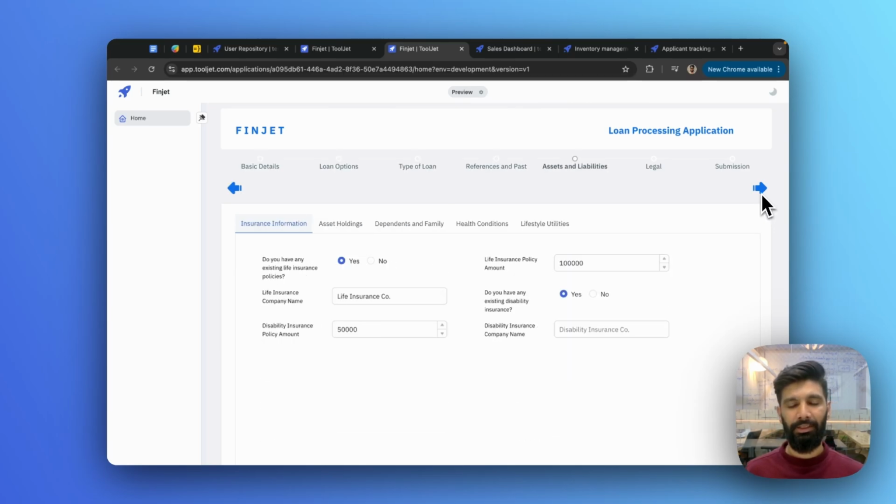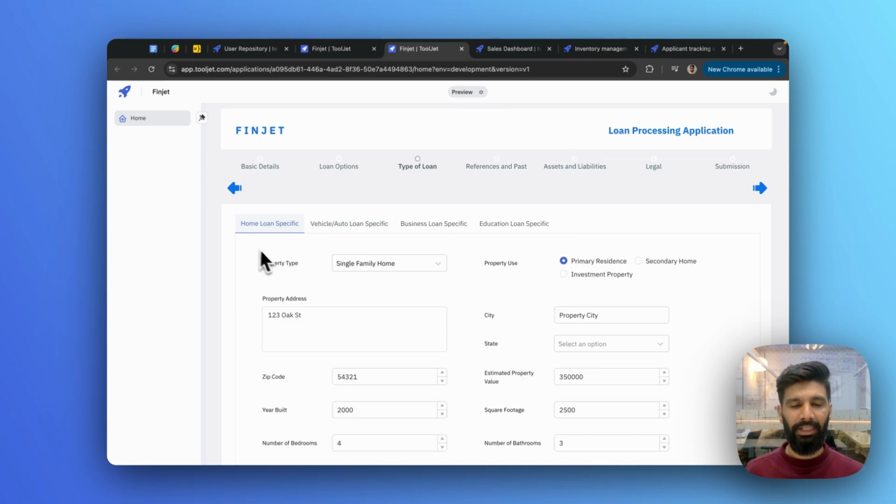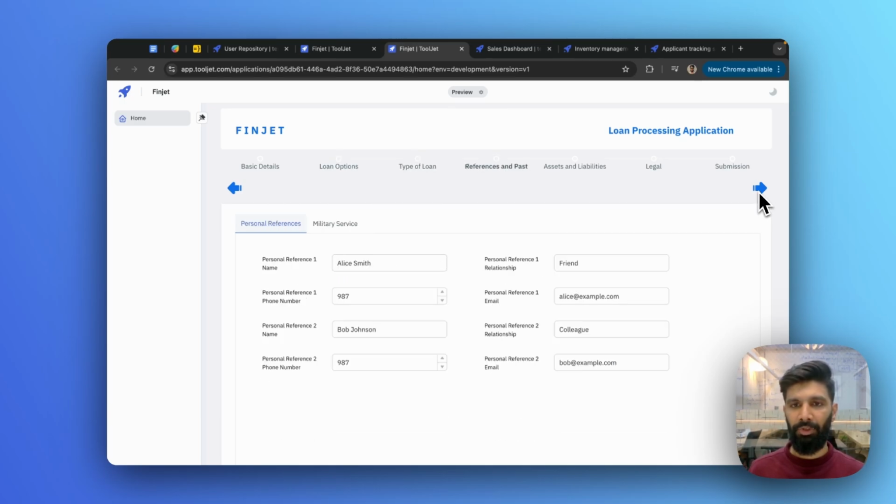As you can see, we have multiple containers here, and each container has a tab component with multiple tabs. And we are easily able to navigate throughout the application without any lag.